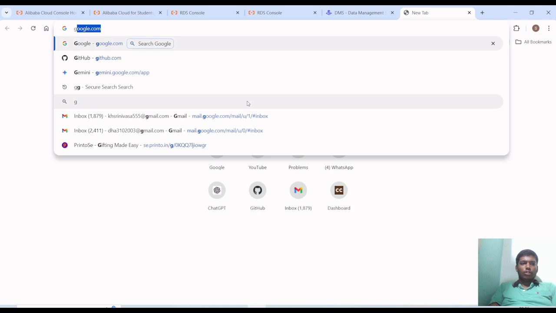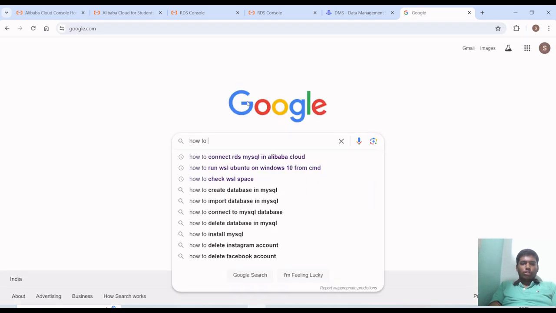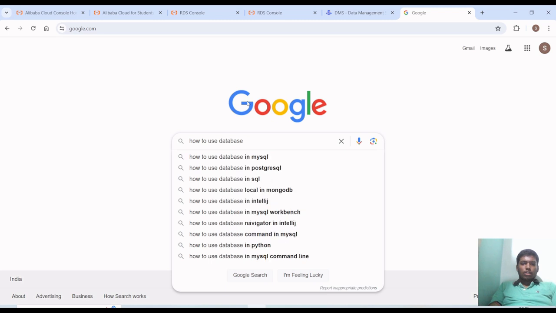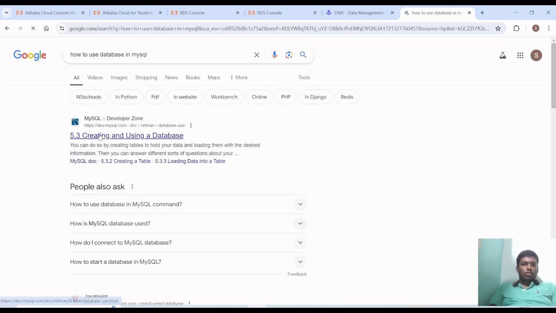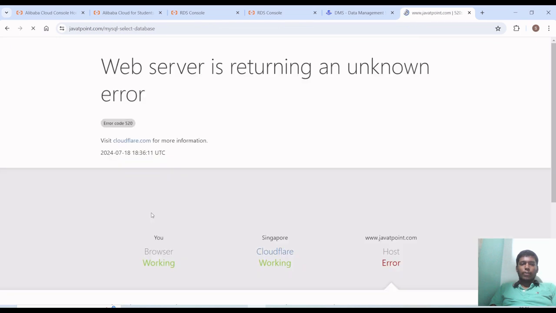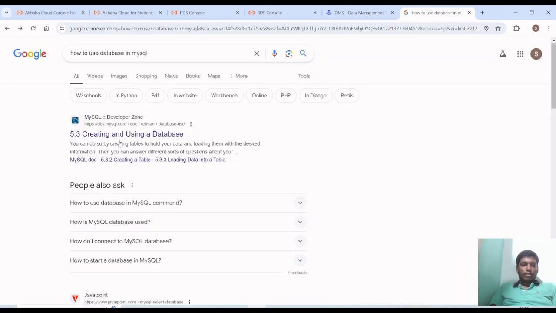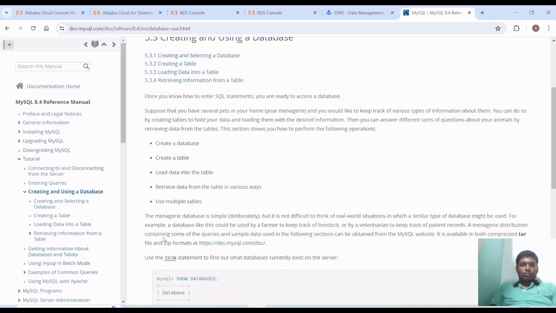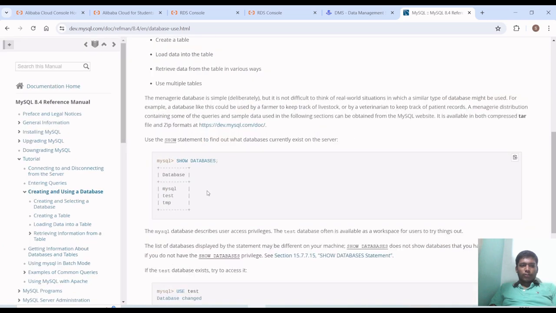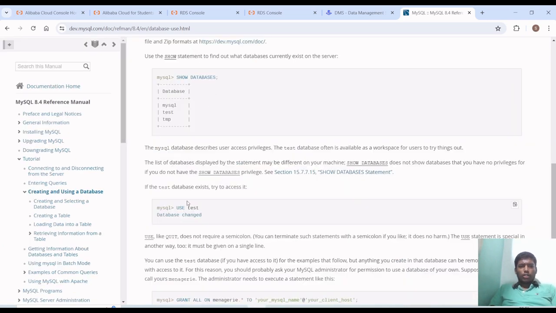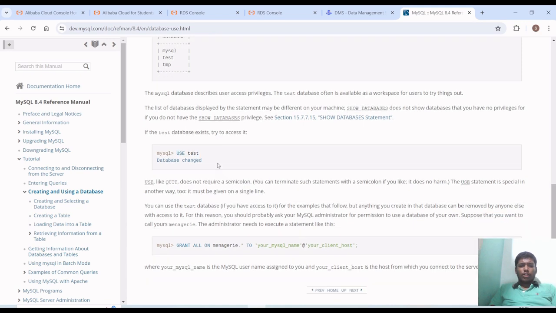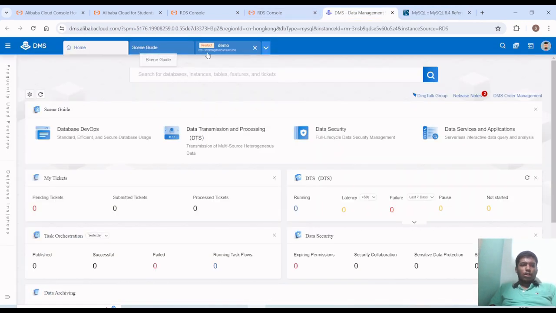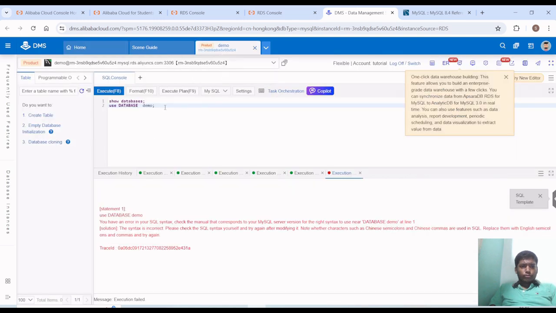So Google, I can just say how to use a database in MySQL. So creating a using a database, MySQL selected database. So oh my bad. How come the Java tutorial server is down? I think due to the time, I guess. So yeah, show databases worked. So use test. So it should work, right? So use test. So that's what I was working on. So use, or is it some syntax issue that I don't know.